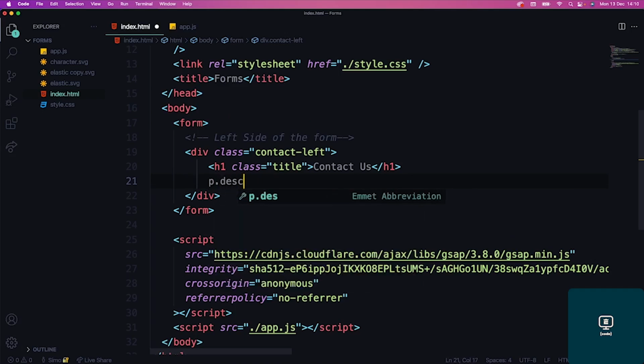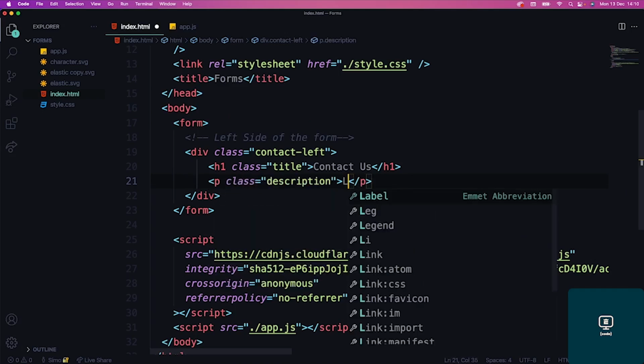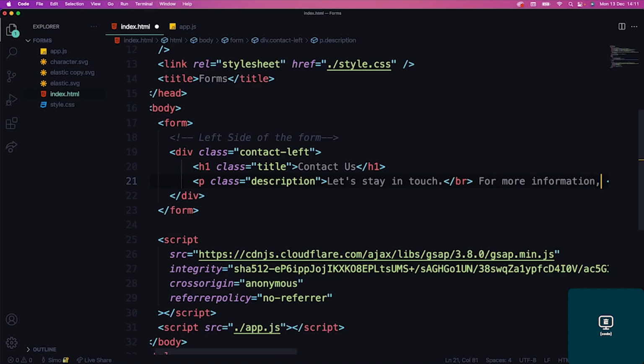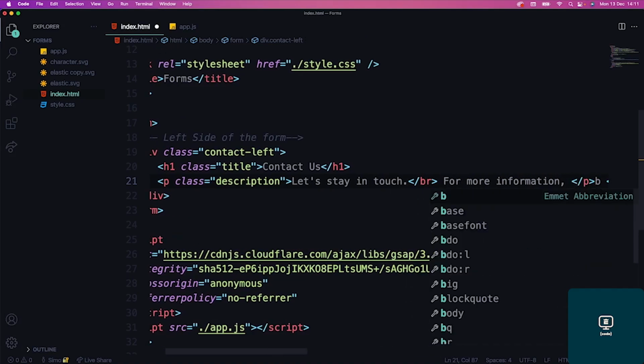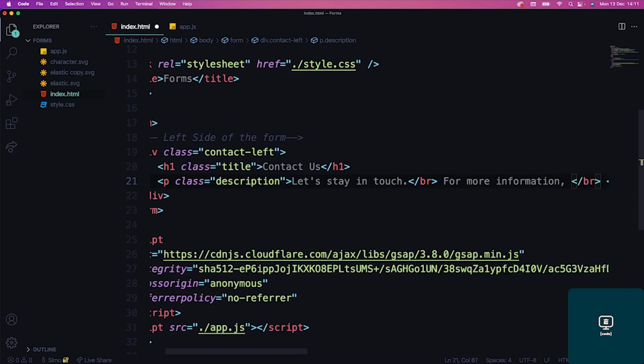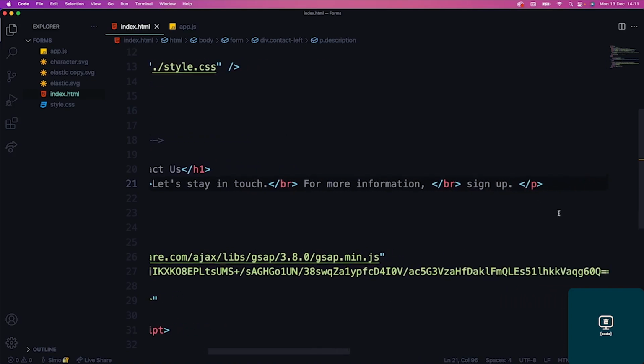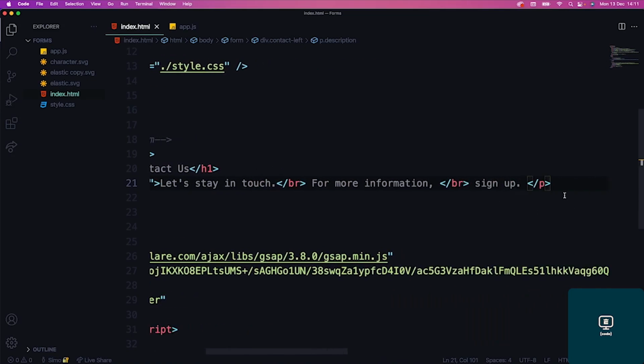So p.description. I'm going to say, let's stay in touch. And I'm actually going to add a break here to kind of separate it. So br, like that. I'll add a dot here, like that. And after that, I'll say for more information, comma, I'll add another break. Just change this to BR, sign up, and hit save. Okay, just a paragraph with some breaks in there, nothing too complicated.